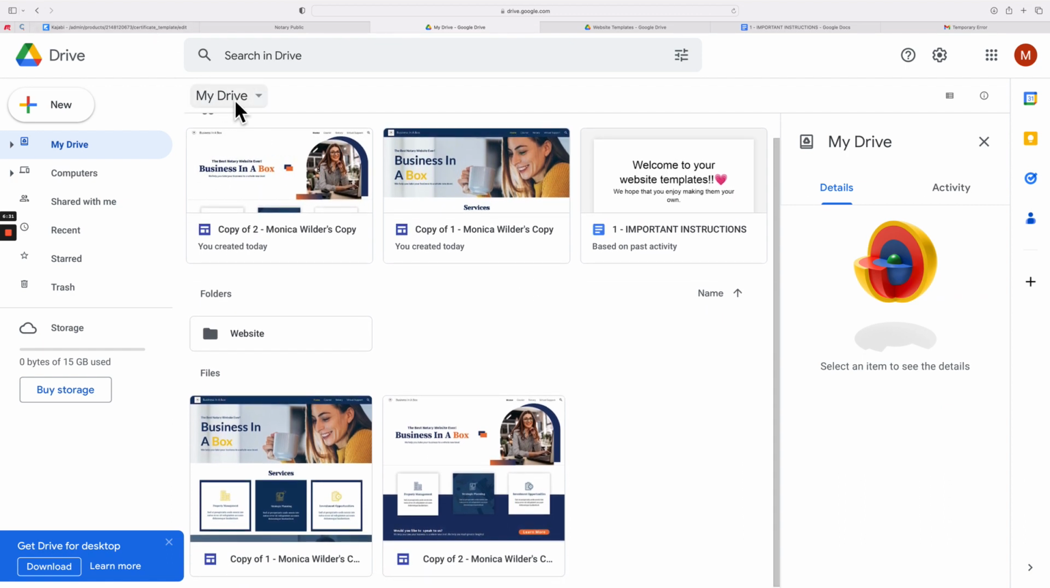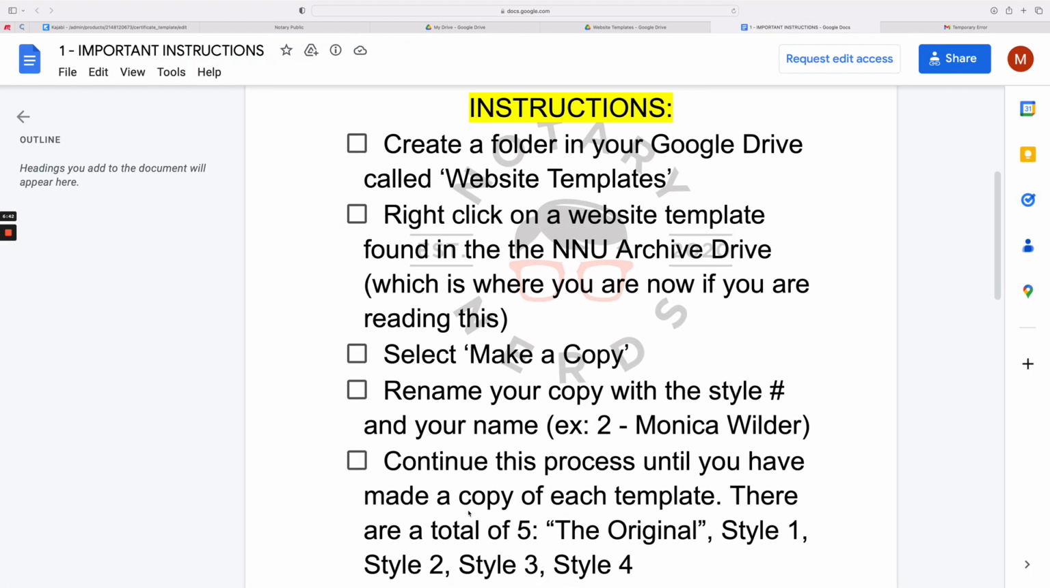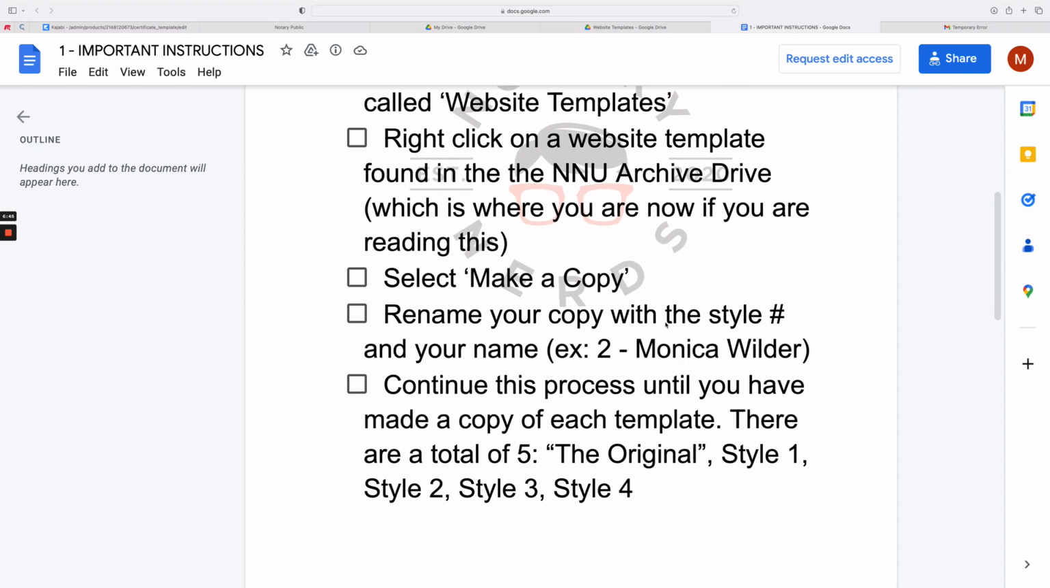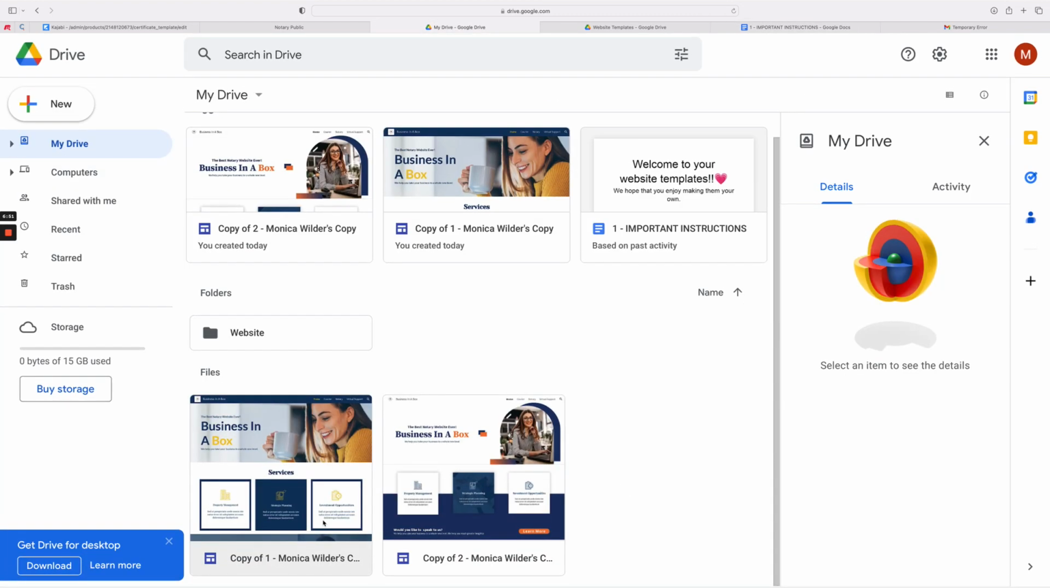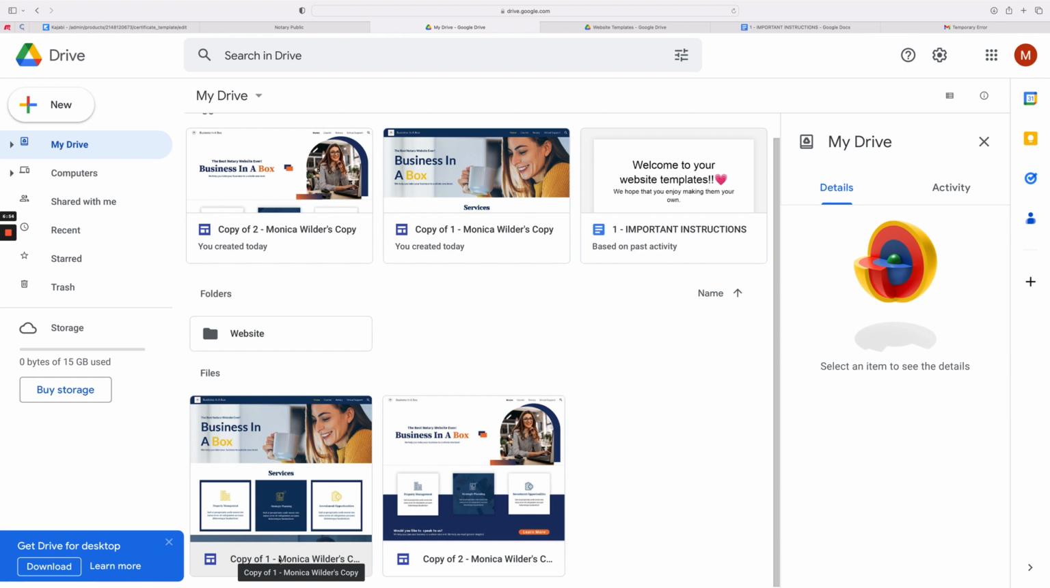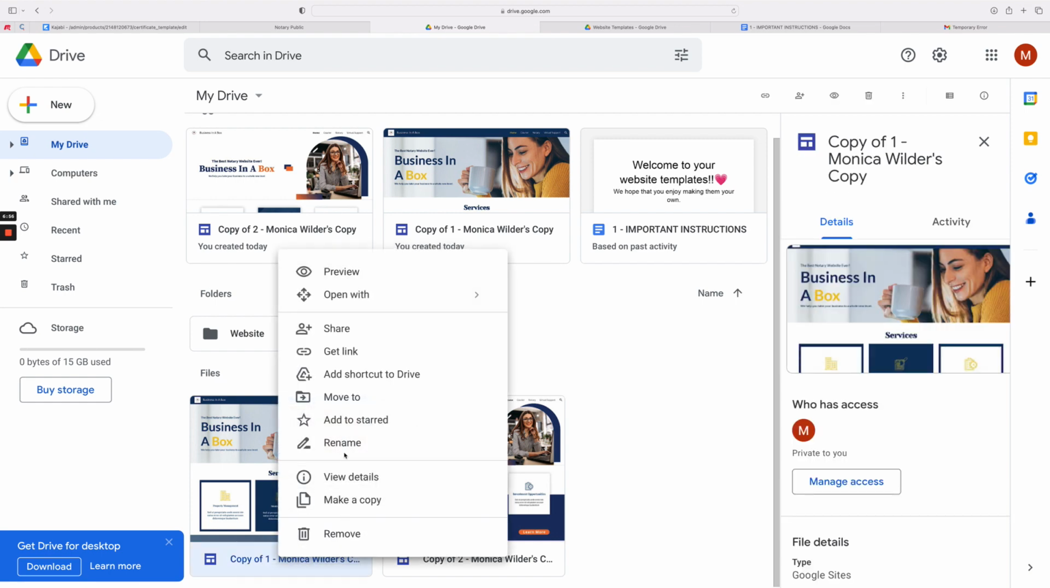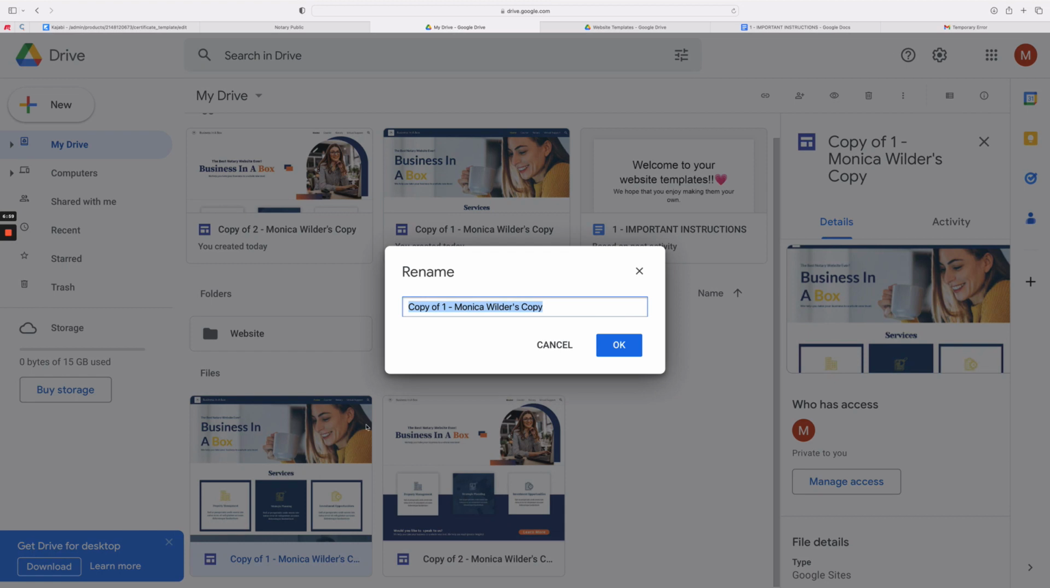Now on my drive, how do I know I'm in my drive? Because it says My Drive. So now I've made my second copy. But I'm getting a little bit ahead of myself, because the instructions say to rename your copy with the style number and your name so that you know it's yours. What I should have done is, once I made that copy, come over here immediately, right-click, rename, and instead of "Copy of one," put one, because one is the style. If you have a support question, you need to tell us what style you're working with.